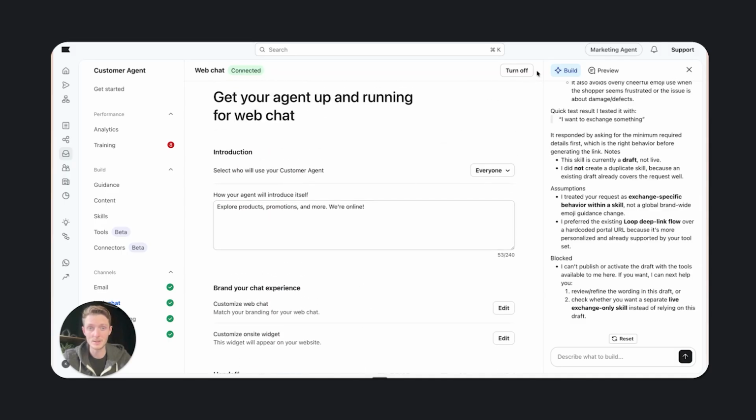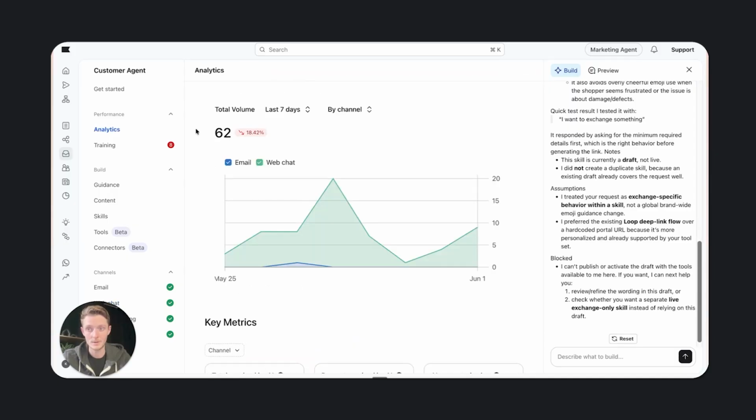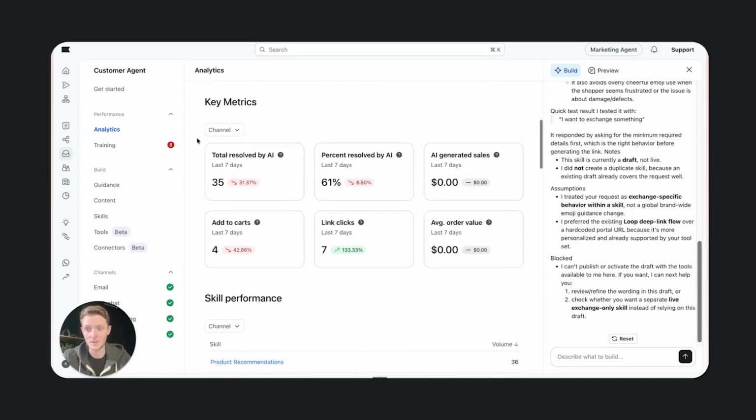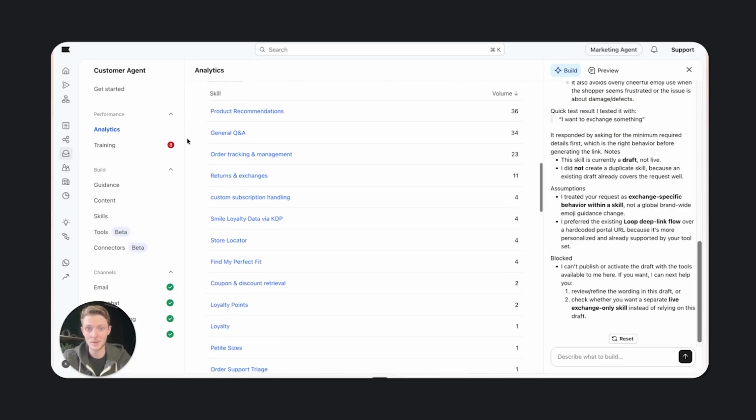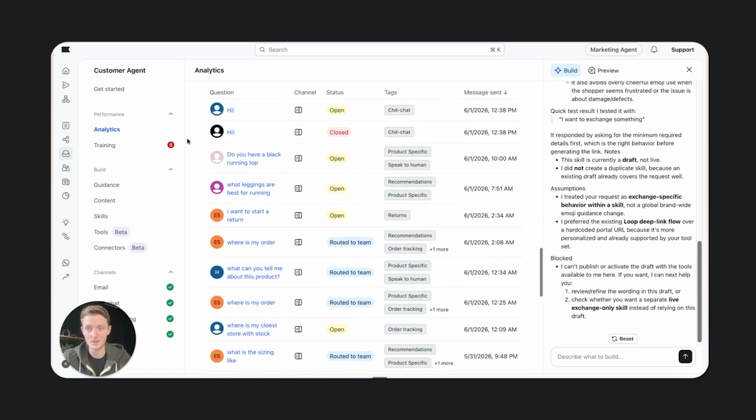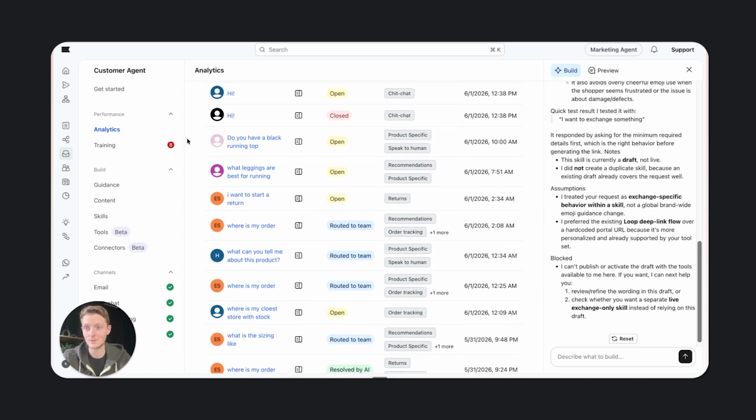So once you're happy, you'll be able to come to the top right here and click launch, and you're good to go. And once you have it live, you'll be able to see the performance and all of the conversations on this analytics tab, so you can understand how it's doing and the types of questions and skills that your agent is handling. And from here, you can start to iterate and improve.